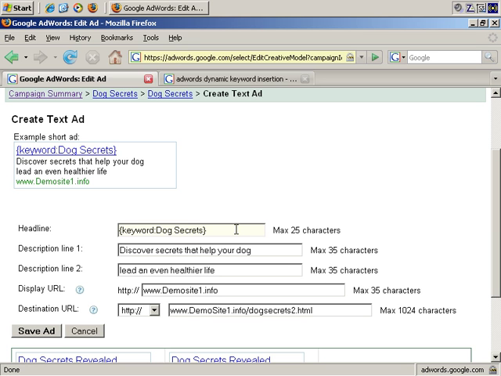So if someone searched for dog food, that's fewer than 25 characters, so the dog food keyword phrase would be automatically inserted and would replace this as the headline. So the headline would appear as dog food. But again, with the example, if someone entered, where can I find great dog food online, which is more than 25 characters, then the default text, which appears here after the colon and before the final brace symbol, that text would appear, so Dog Secrets would become the headline by itself. So that's basically how the concept works.